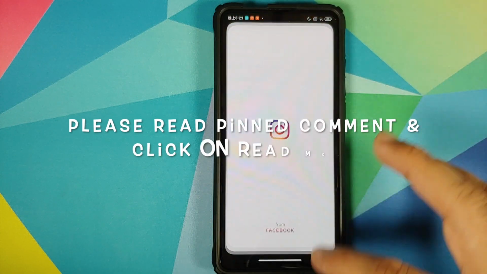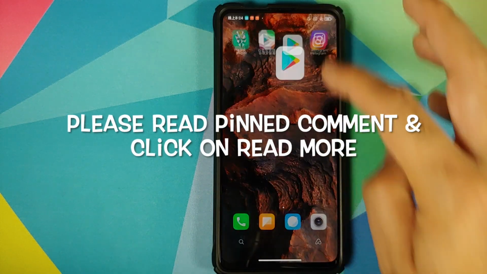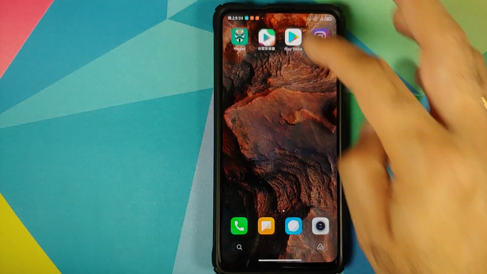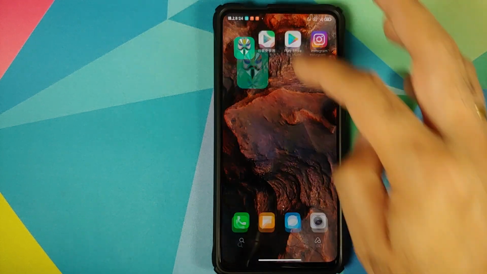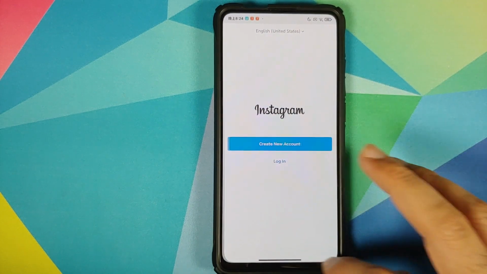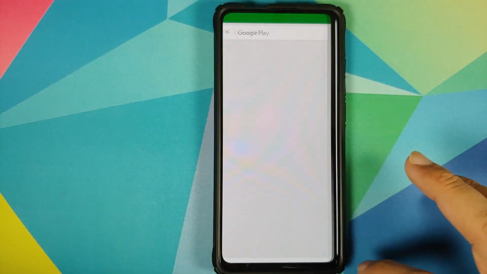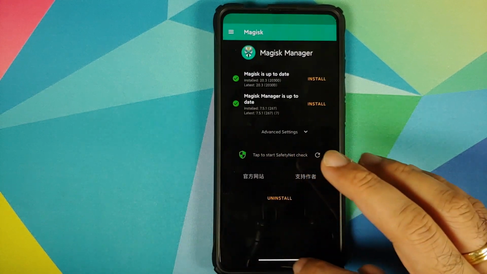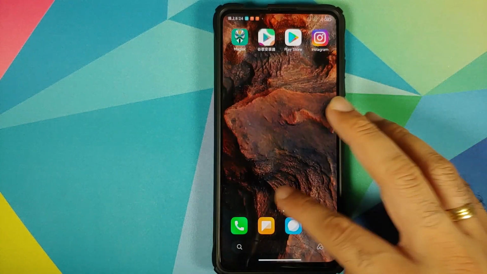Hey peeps, what's up? Manchi here, back with another video, and in this video I'm going to show you how you can install the MandFX ROM based on MIUI 12 on your Redmi K20 Pro or the Xiaomi Mi 9T Pro. What are the prerequisites for this video?